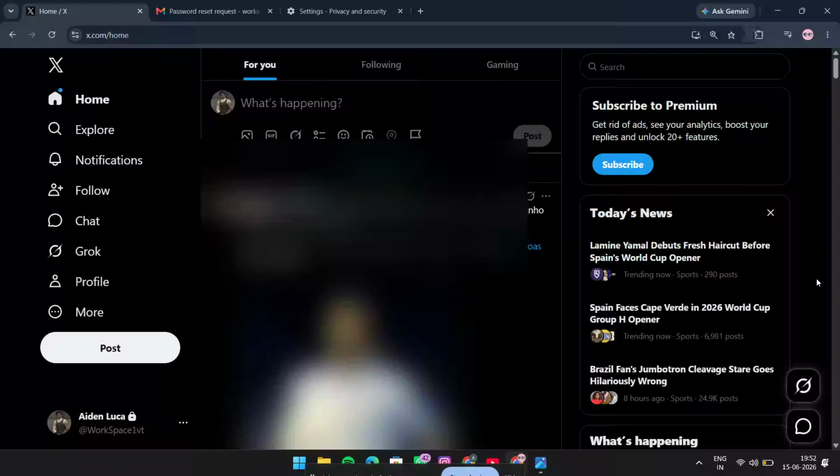If your videos on x.com, formerly Twitter, look blurry or low quality, don't worry, because there's a quick fix you can try right inside the video player. In this video, I'm going to show you exactly how to fix low quality videos on x.com or Twitter by changing the playback settings to the highest available resolution. This is a simple trick, but it can make a big difference in how sharp and clear the video looks.